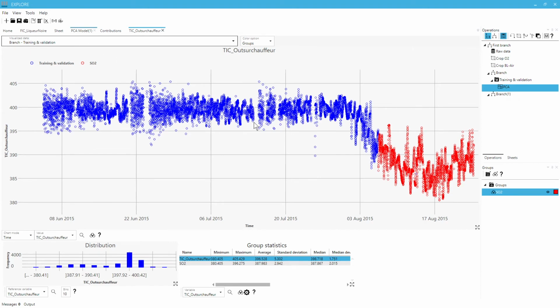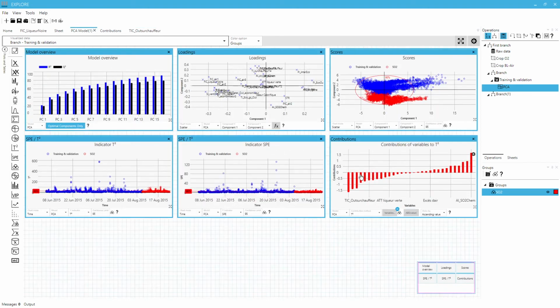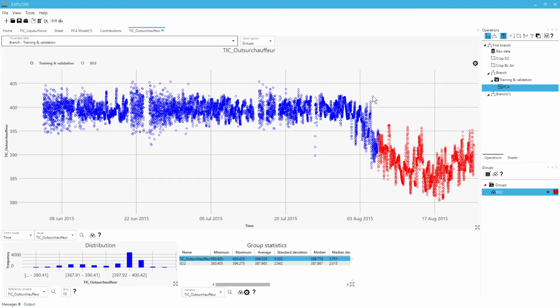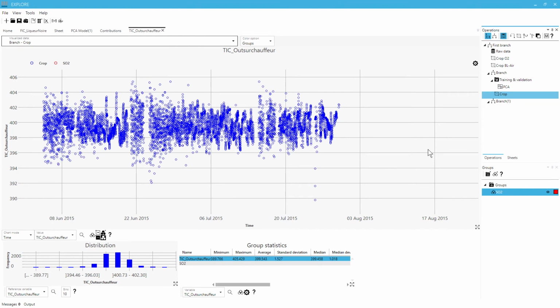So now that we have created our model, and we did analyze what was happening here, we can actually clean it a little bit more to keep only suitable values. And we can just remove that part that is an unusual operation. And if I want to include it in my PCA, I just have to replace that operation.